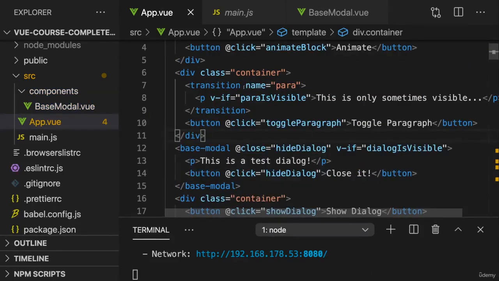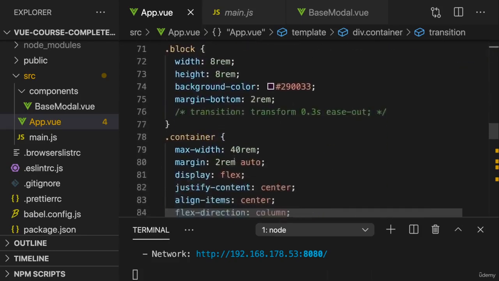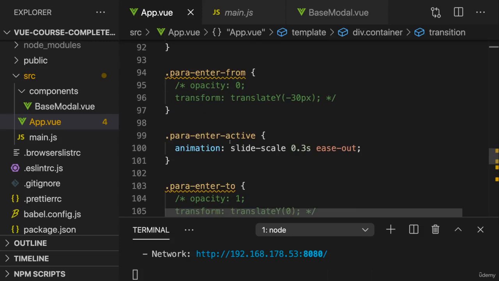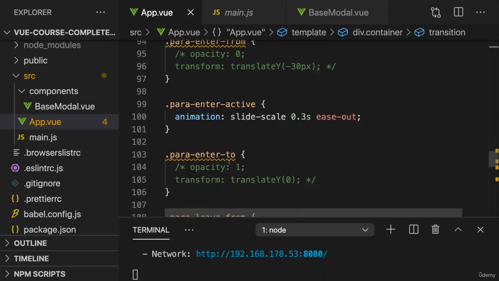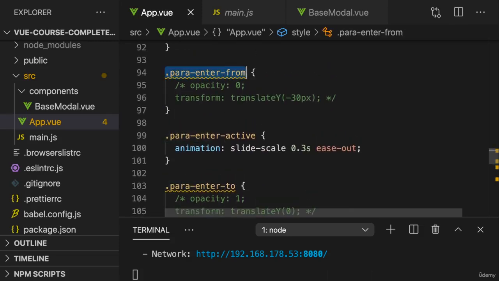Now, one more word about the naming here. You can define your own custom prefix as I explained here with the name prop in cases where you want to replace the entire class names. So you don't want to work with para-enter-from, para-enter-active, para-enter-to, and so on, but you want to use totally custom CSS class names here. For example, because you're using some third-party CSS animation library, which gives you certain classes you need to add where you can't change the names.